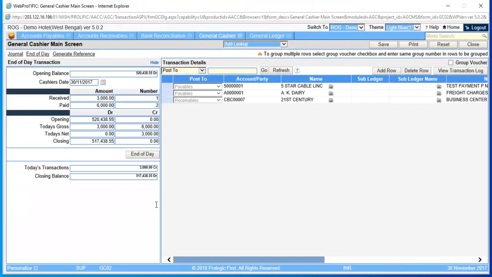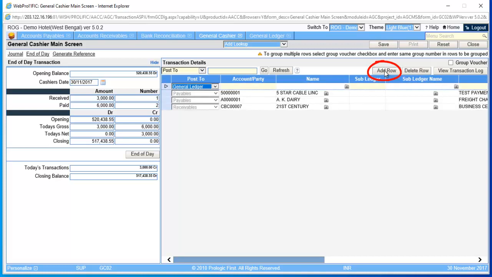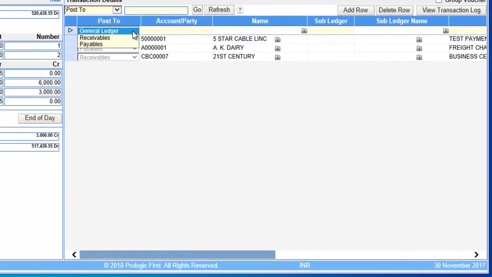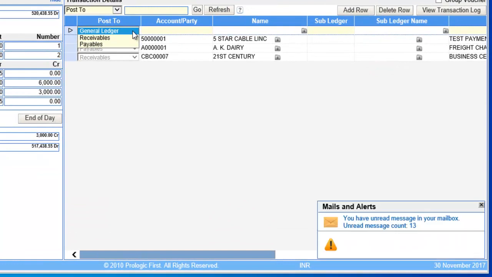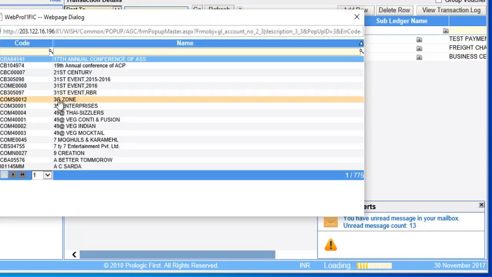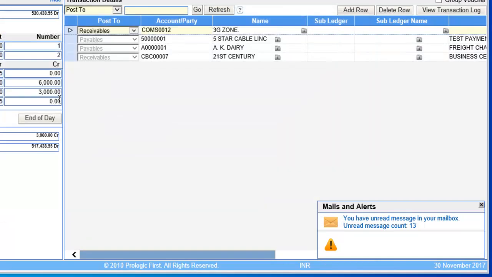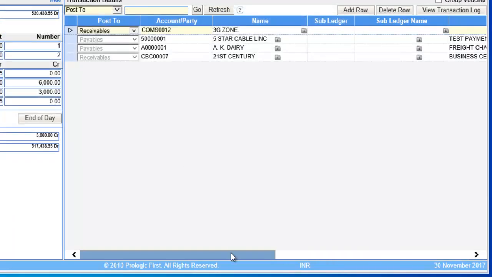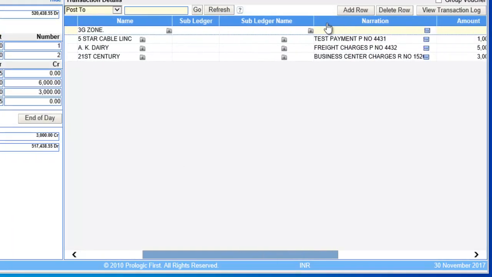To post transactions, click on the Add Row button. Select the module into which the transaction is to be posted. It can be payables, receivables, or general ledger. Select the appropriate supplier ID if posting to AP, debtor ID if posting to AR, or account code if posting to general ledger. Type in the narration of the transaction.